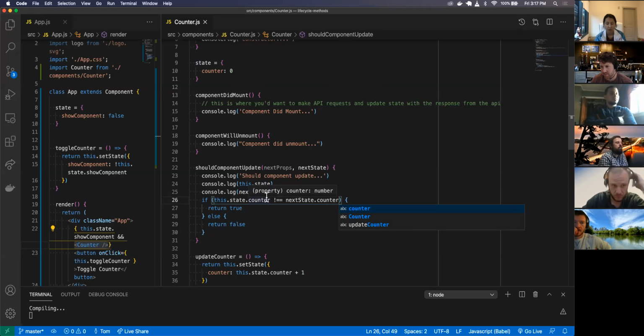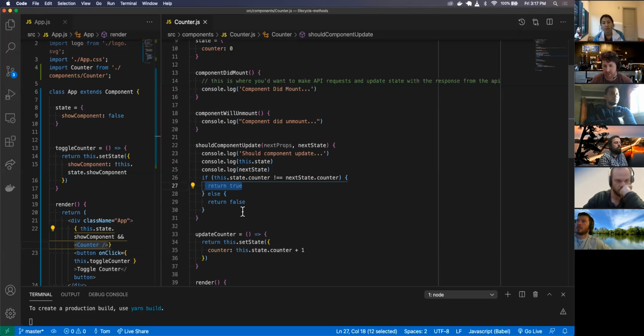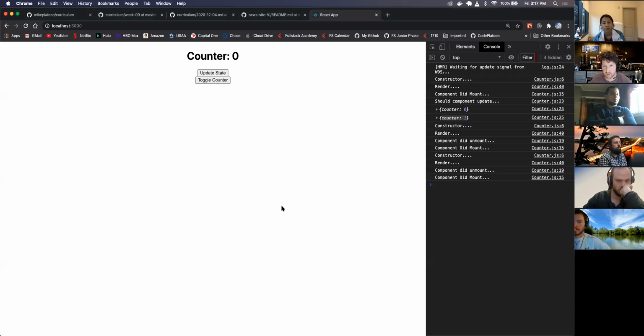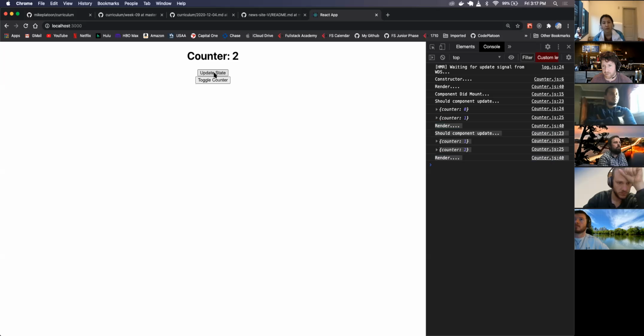Does that make sense? So now if the current state's counter value does not equal the next state's counter value, then trigger a render. It's going to come in here, trigger this render, and then update the state or this value here. If I refresh that, then click update, there we go. That's the current state. That's the next state, and then it re-rendered. I can keep doing that.